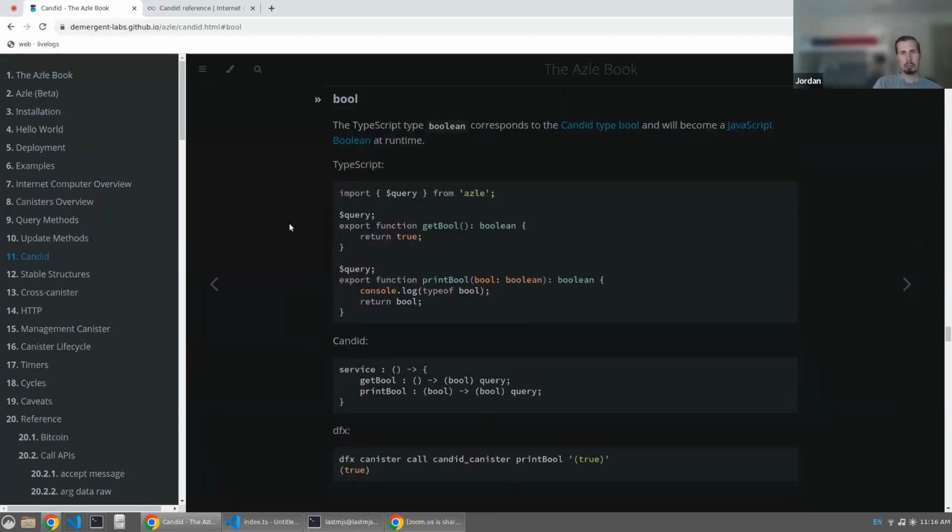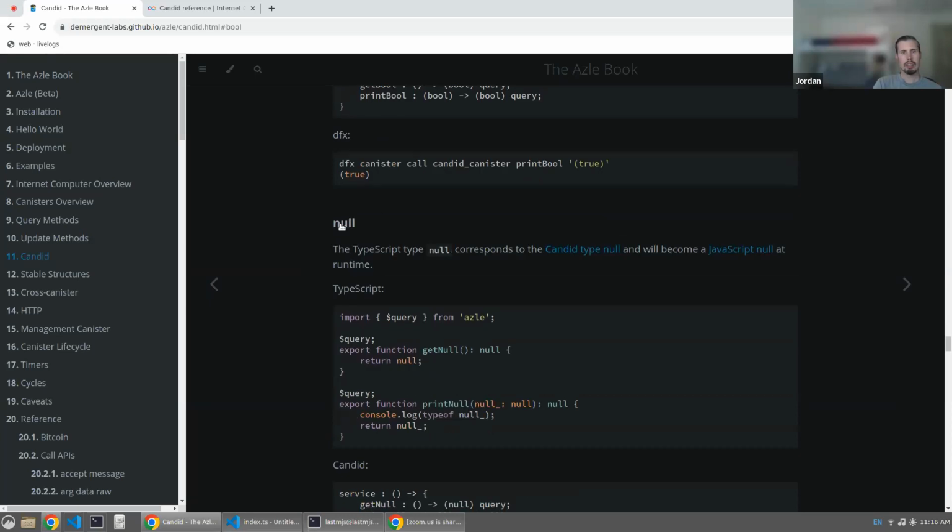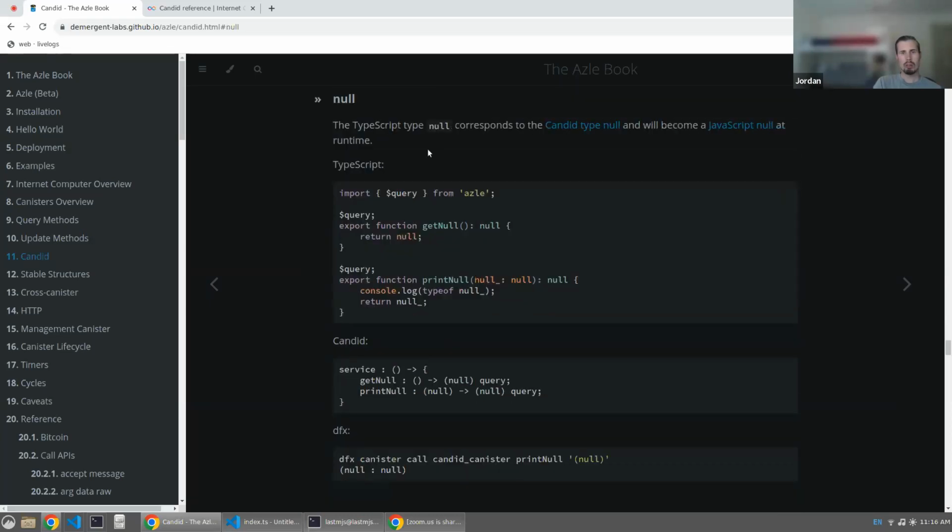Bool is simple Boolean. We just use the TypeScript Boolean type, so true or false, nothing crazy. Null is null. Nothing crazy there.